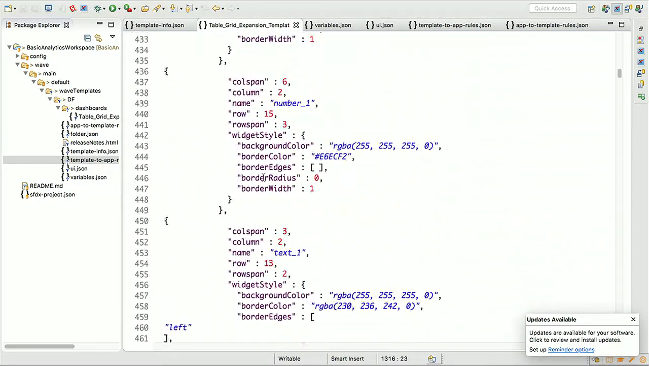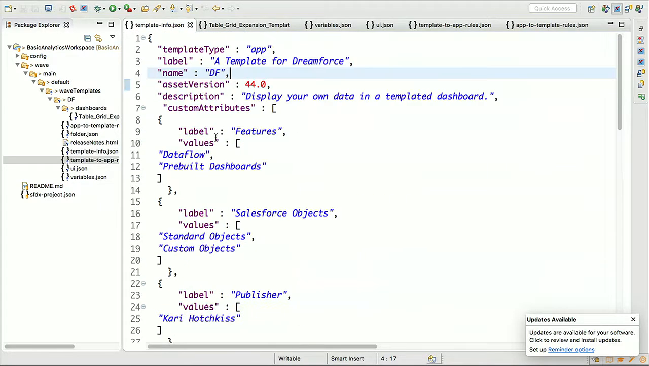The template info? The rule, yeah. Sure. There we go. All the way to the top. The very top, it says template type app. What other options do we have there?